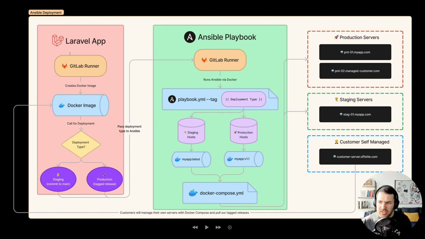Now, to go through this chart a little bit more in detail, our Laravel app starts with our source code. A GitLab runner picks it up. It builds a Docker image depending on the branch. So if it's a branch deployment, we'll do certain tests on it and everything. If it's committed to main, it will go straight to our staging server. And if we actually do a tagged release, that's what we call an actual production release. Actually, both of these go into a separate repository.